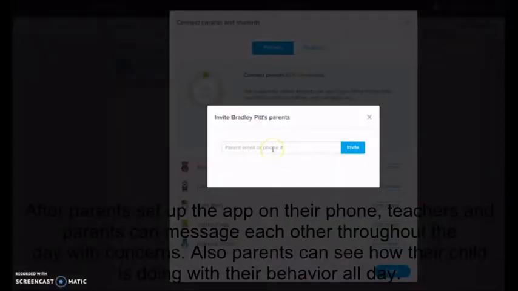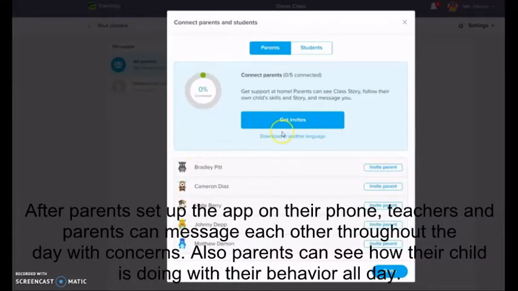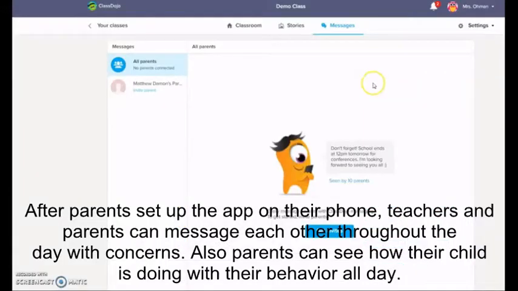Or the phone, if you send it to them, it'll give them step-by-step how to set it up on their phone. It's very simple for them, and that way you can message parents back and forth throughout the day. If they see their child is having a hard time during the day by the points that they're getting or losing, they'll see that on their phone also. So it's very nice for them to see that, and they can send a concern to you.